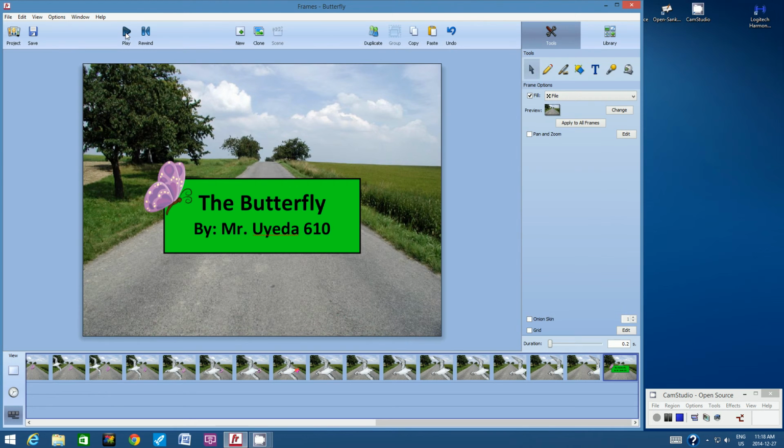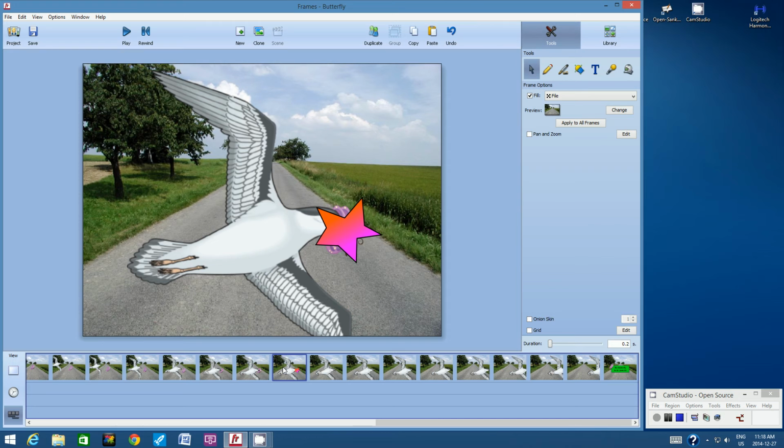Okay, so let's do one more thing. Let's find the frame where we had that little star, that explosion, where the seagull is eating the butterfly. And we can't really see it. It's hidden behind the star. So let's hold on this frame for a little bit longer. Let's change the duration from 0.2 to how about something like 0.8 seconds. 0.8 seconds. And then hit enter.